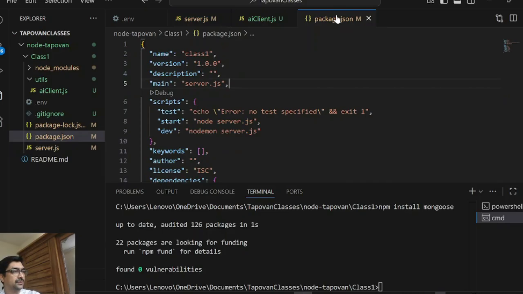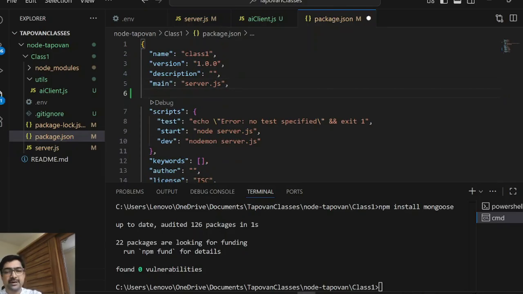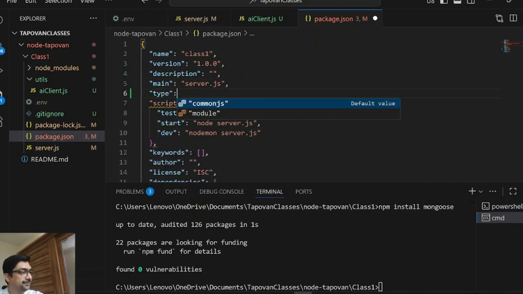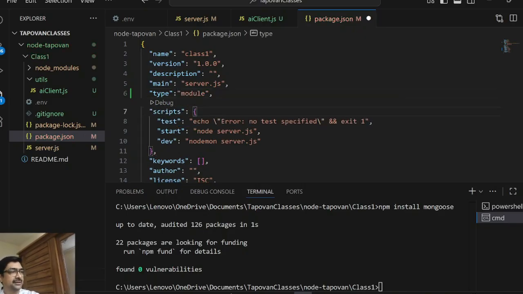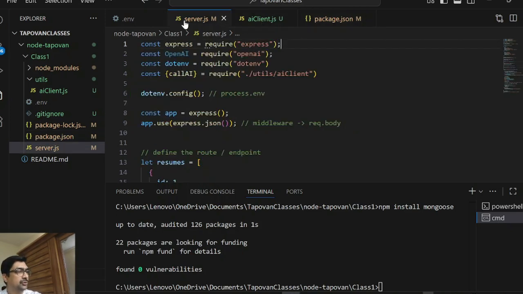So what we'll do is we'll come to package.json. Here you need to pass a property type. Then you see it gives you two options, whether you want to work with CommonJS, which is the default, or the module way. So we'll go with module so that we can use the newer way of working with node packages. So we'll have to convert all of this into import syntax.